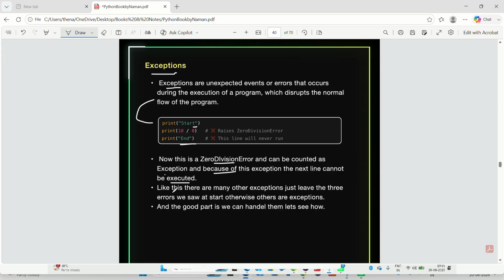The next point is, like this there are many other exceptions. Leaving aside the three errors we saw at the start, the others are exceptions, and the good part is they can be handled. Let's see how.